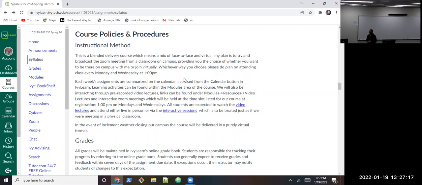Well, everybody seemed to make it here. I got an email from somebody that wasn't going to be able to make it today, so I assume everybody was able to find the syllabus and saw the instructional method. I plan to be here every time on campus, just broadcasting a Zoom call. So it's your choice whether you join me up here or hop on the Zoom call.